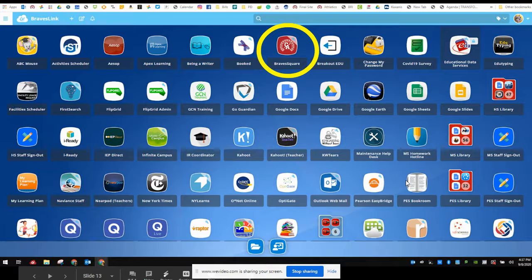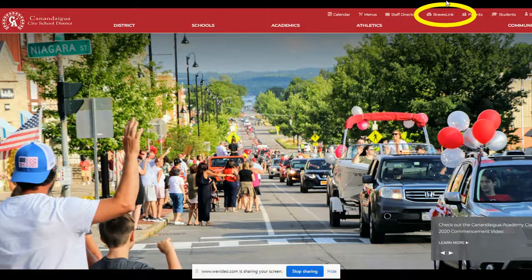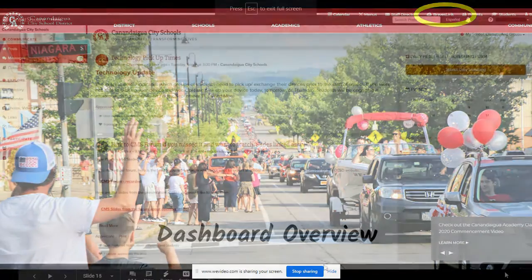You can also access BravesSquare through ClassLink or BravesLink, which is found in the bottom corner of a web browser. And also you want to find the app that looks like our school logo in BravesLink. This can also be found at the top of our website, anywhere where you have internet access. BravesLink is an easy way to sign on to Schoology, Seesaw, and other resources the Canandaigua City School District has, and it allows for single sign-on to all those tools.